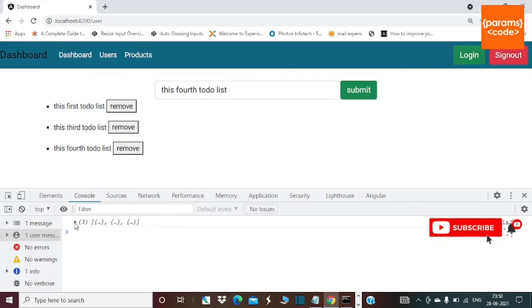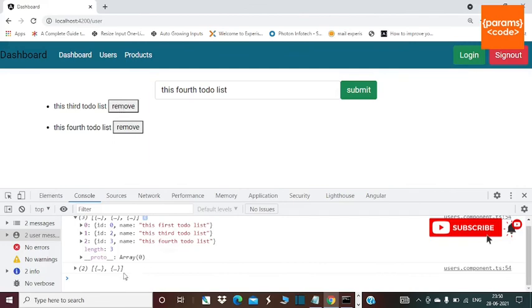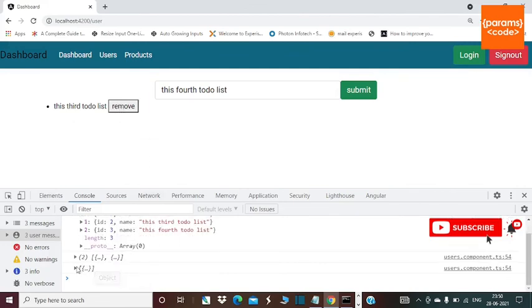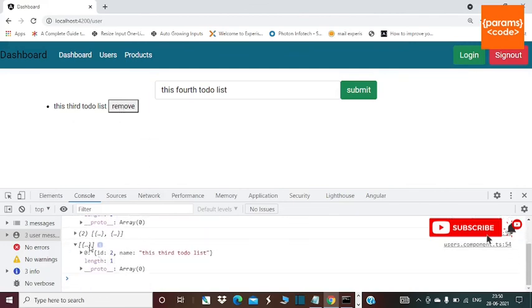I hope you have learned some basic features in Angular, like ngFor, how to filter the list from the array, and how to convert a string to an array list.